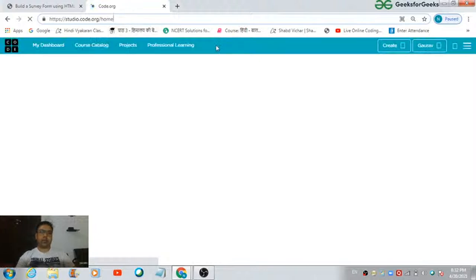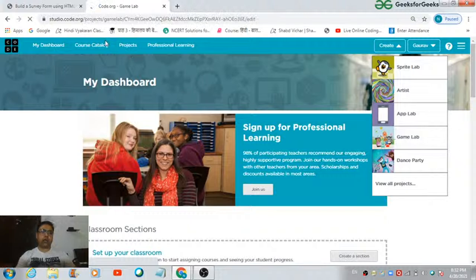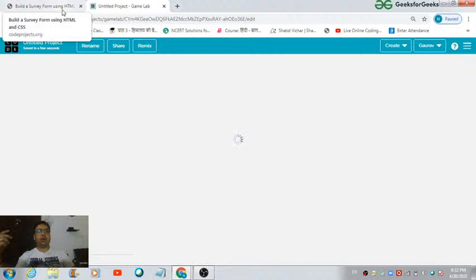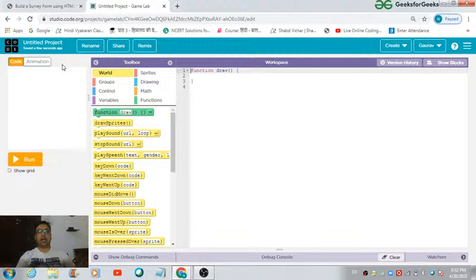So let's visit the game lab and make use of that color picker tool for finding out the color code of this background color which we are able to see in the background of this form. So we just have to take a snapshot of this. How can we do that? Hit the print screen button you have on your keyboard.